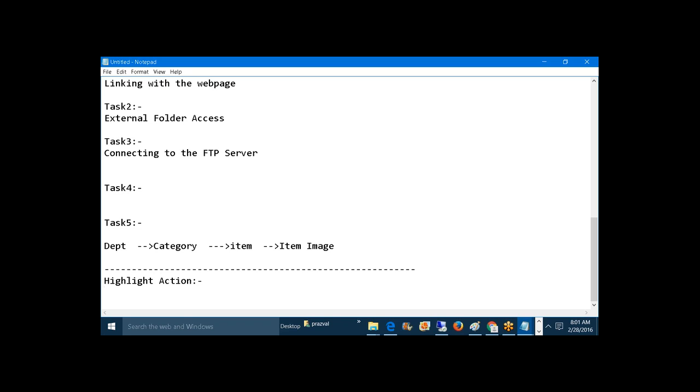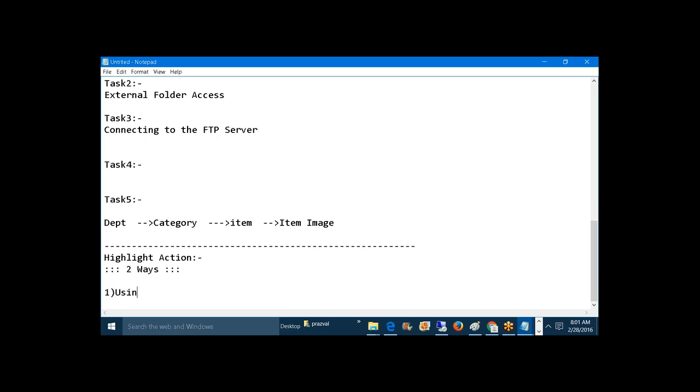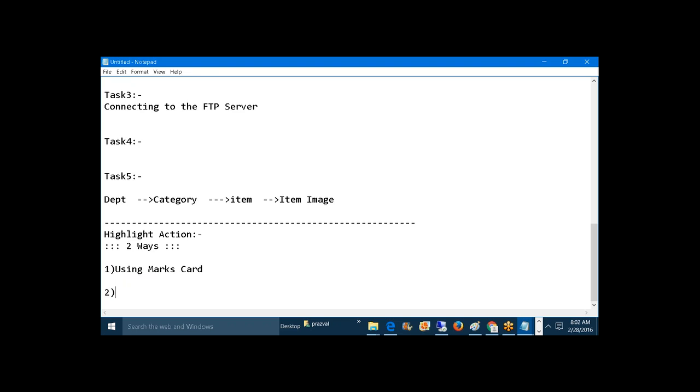This highlight action can be performed in two ways. The two ways are: number one, using maxcat, and number two, using the action window. It is also called advanced highlighting. Okay, so let me show you that.